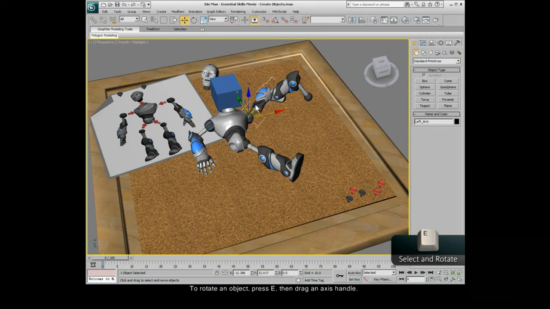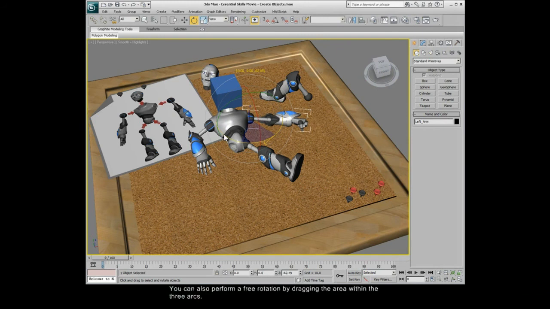To rotate an object, press E, then drag an axis handle. You can also perform a free rotation by dragging the area within the three arcs.